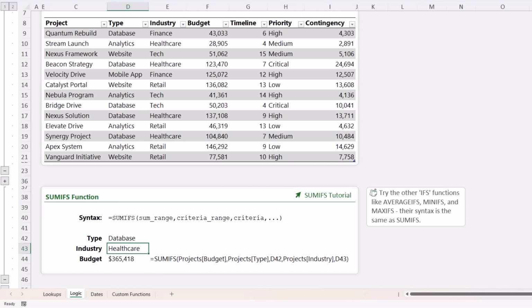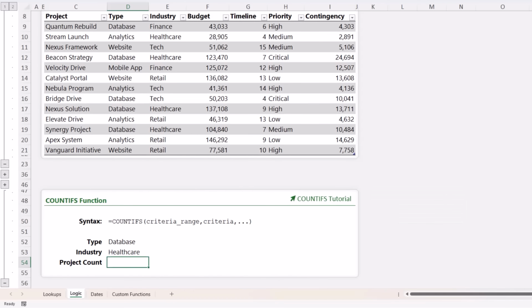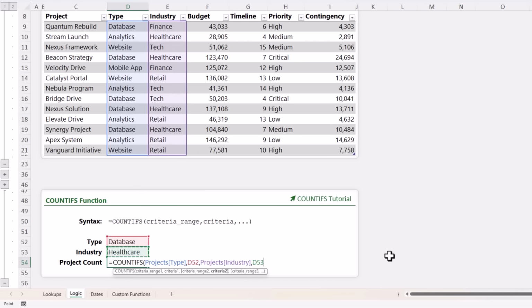And I'm going to change the industry here to tech, and our SUMIFS automatically updates, making it super useful for dynamic reports. What if you need the count of projects that match your criteria? No problem, you can use COUNTIFS, which has a slightly simpler syntax in that you only need to provide criteria range and criteria pairs. For example, we can count the project types that match the type here, which is database, and for the industry that matches the industry here.